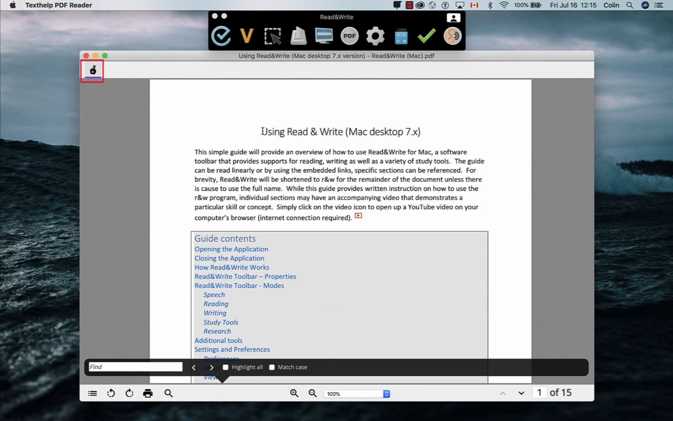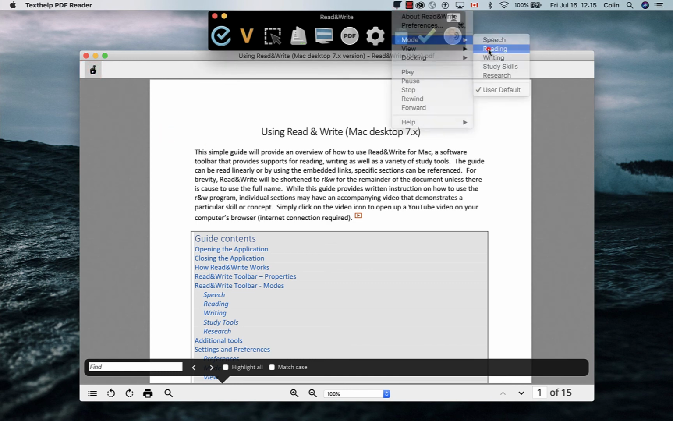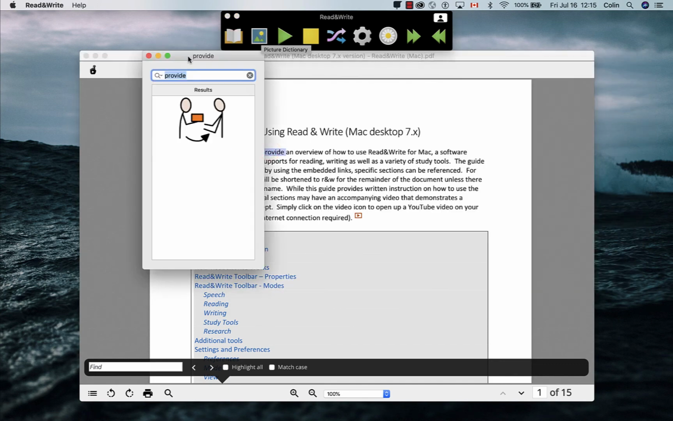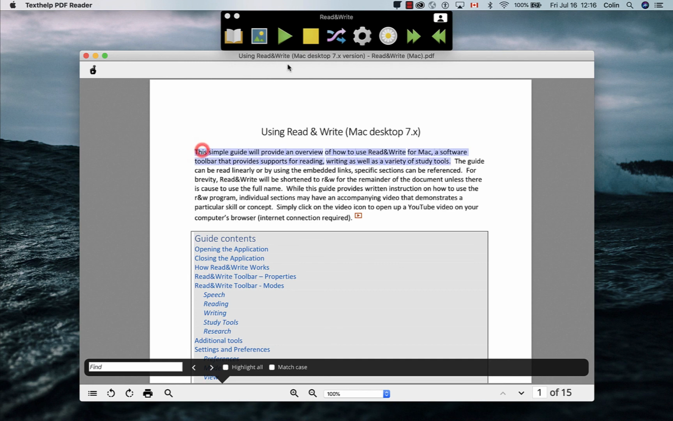Select the Click to Speak icon in the top left-hand corner to deactivate this function. With the function disabled, it is possible to highlight individual words and use tools such as Dictionary, Picture Dictionary, or even the manual speech tools.